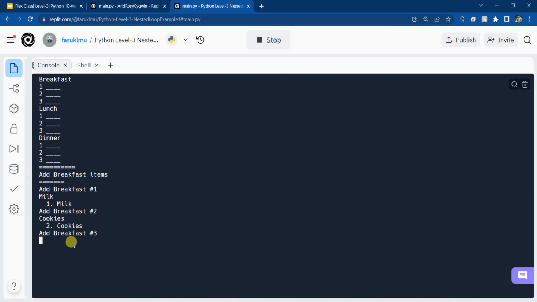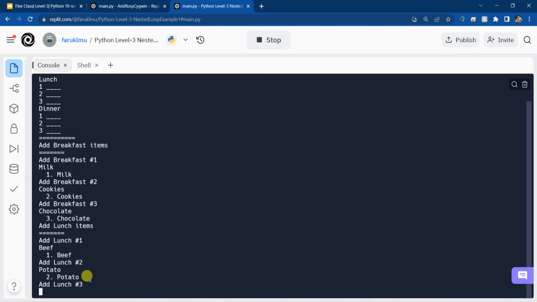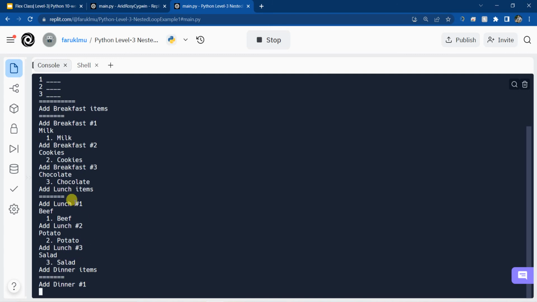So I want you to do this similarly. So now add breakfast item number 3, let's say chocolate, for example. Done. Once you're done with adding all 3 items, it's going to go to the next option, which is add lunch items. And now it says add lunch number 1. So let's say beef, for example, and then let's say potato, and let's say salad, for example. So you can see I added all 3 items for lunch, and now it goes to dinner.